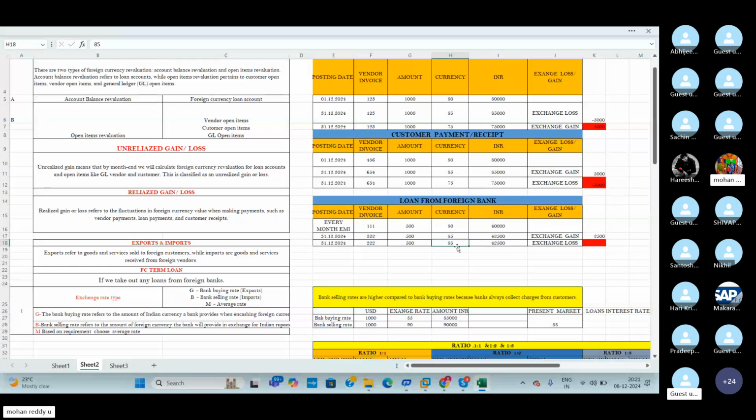At the same time, if the dollar price is 75, then we will receive only 37,500 rupees from our customer. Then automatically we will get a 2,500 rupees loss.